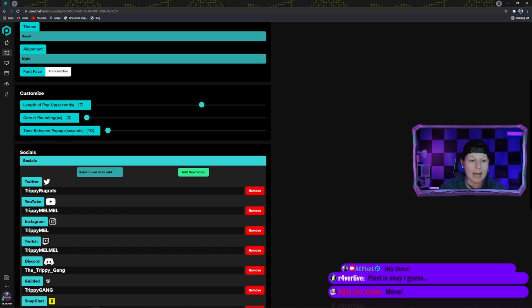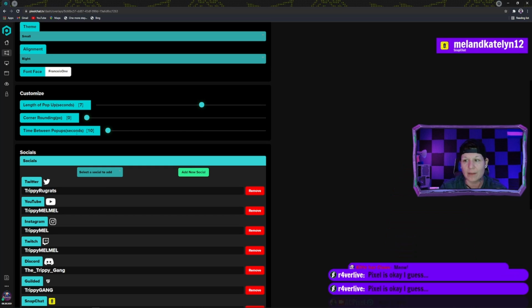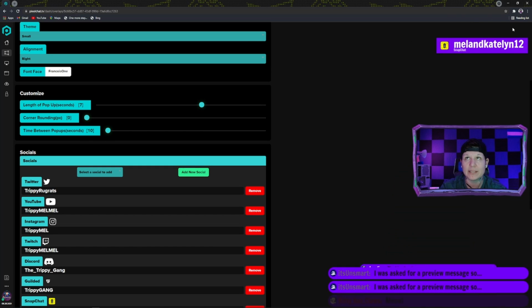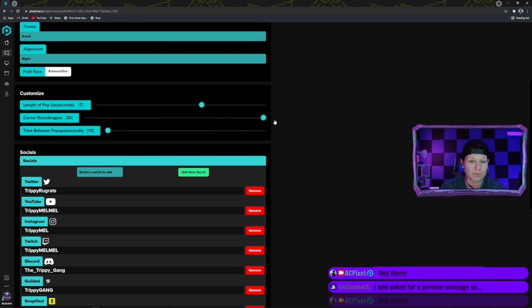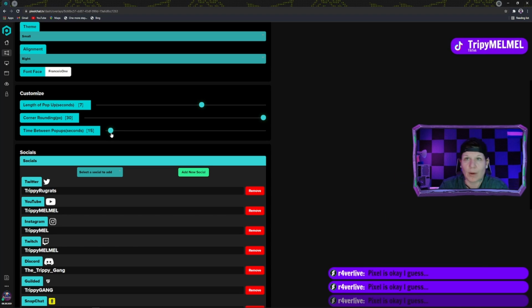Now, this is the time between pop-ups. I do have it on 10 just so that it'll show you guys. See here how it's a complete square. I don't really like the whole square thing, so you can actually adjust it, make it smaller, but I bring it all the way to 30. All right, the time between pop-ups probably needs to go up to about 15, I guess. But that's up to you as well.